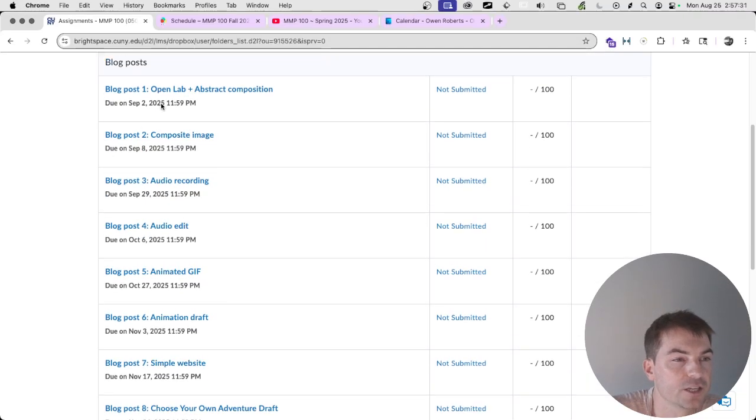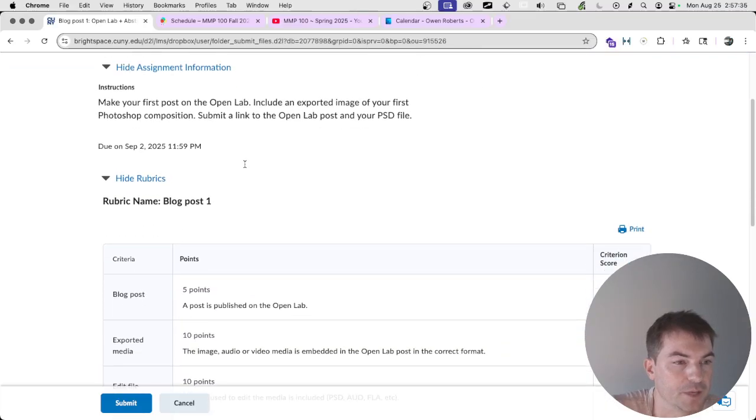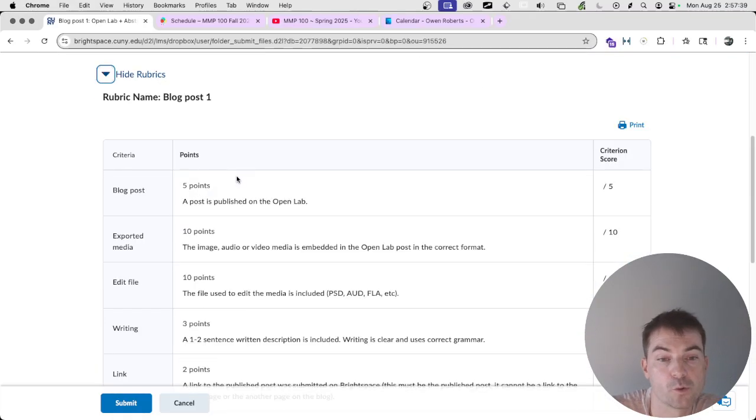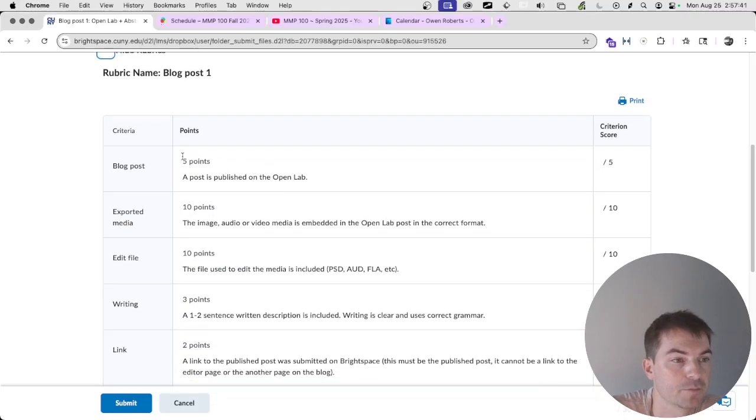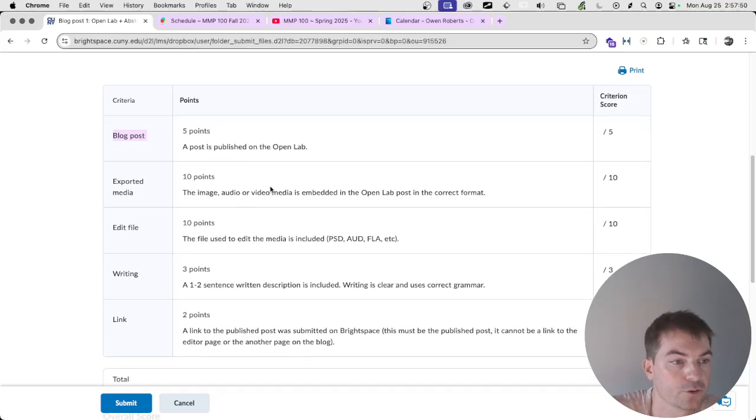Each assignment is going to have a specific thing that you're being asked to do, and then they all have these rubrics. The rubrics show you how many points you get for each component of the assignment. So for the blog post, you get 5 points for publishing the post. Pretty easy. You get 10 points for embedding the media that you created on the post, and then 10 points for submitting the file that you used to make it.